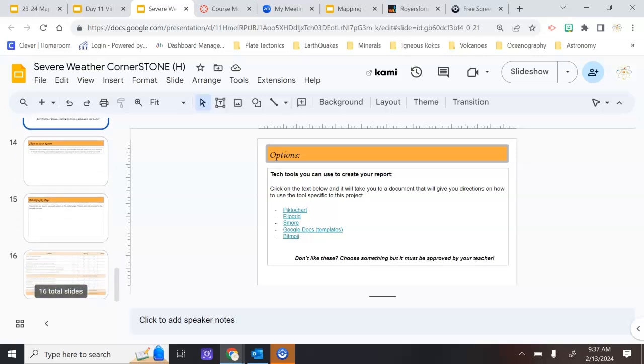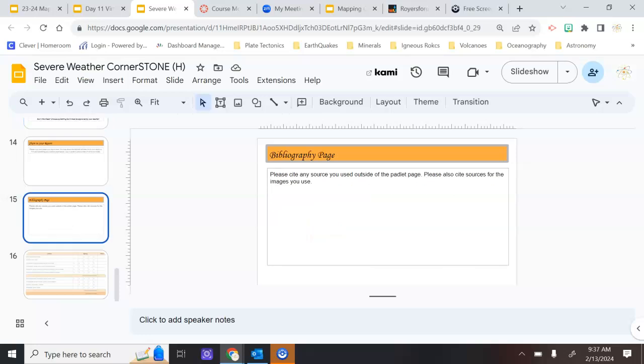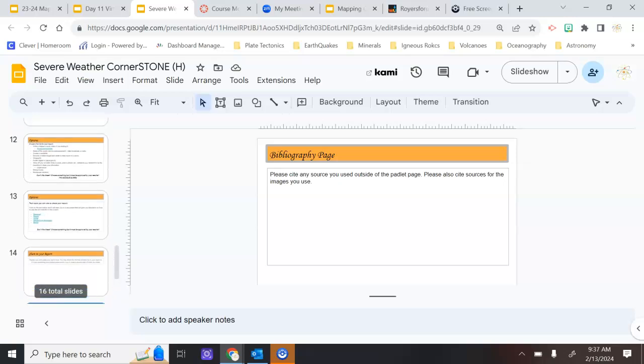The other thing just to share with you, at the bottom there, since you're focusing on research today, if you're using resources just from the Padlet page, you don't need to make a bibliography. And this is just for the research, don't worry about pictures. If you're using sources outside of that research Padlet page, then please make sure that you cite your sources. So this is just a little heads up about that.